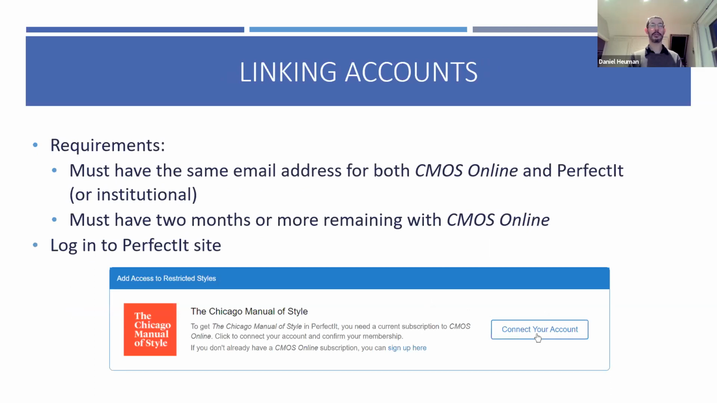Chris would be sitting here if I didn't go through some of the details of where these go wrong. It's really important to use the same email address for your CMOS Online account and your PerfectIt account. And you must have at least two months remaining on your CMOS Online account. Then just log into the PerfectIt site and you will see that connect to your account button, and that's really it.